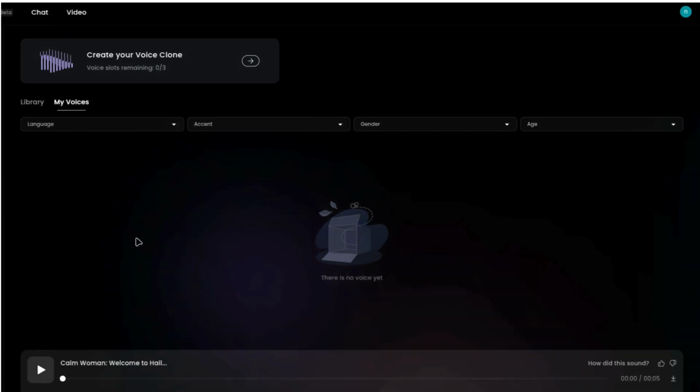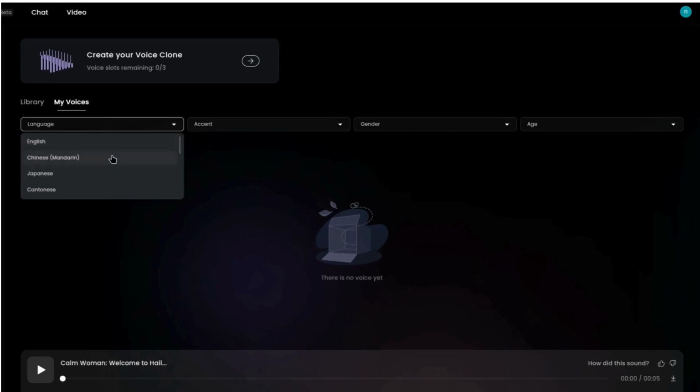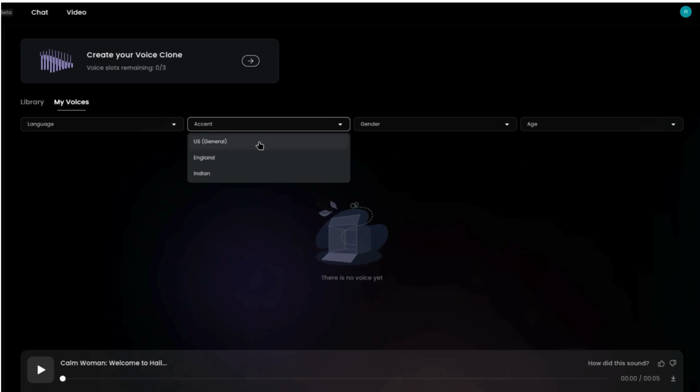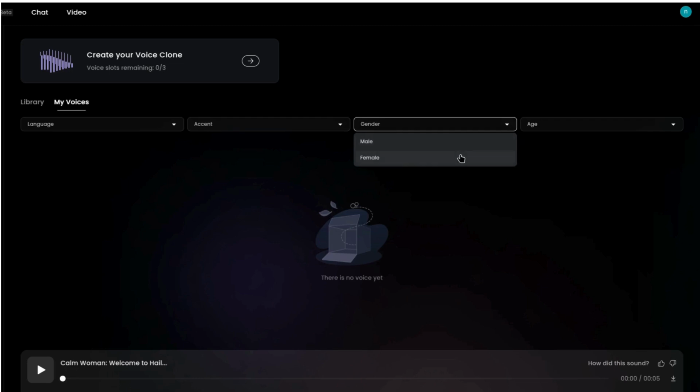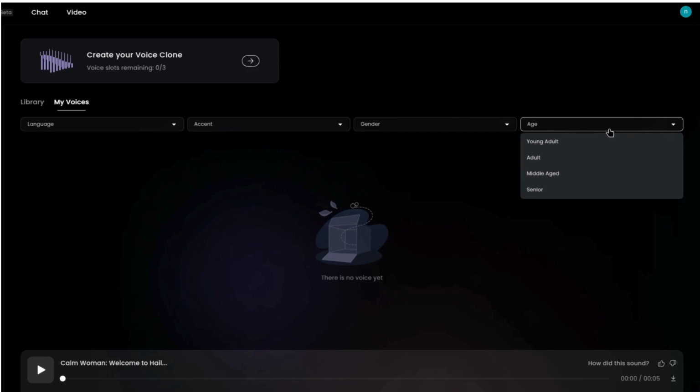Language. Choose from English, Chinese, or Japanese depending on your target audience. Accent. Select the desired accent, such as US, England, or Indian. Gender. Choose between male or female voices to suit your project's requirements. Age. Select the age group of the voice: young adult, adult, middle-aged, or senior. These settings allow you to tailor the voice to perfectly match the tone and style of your content.